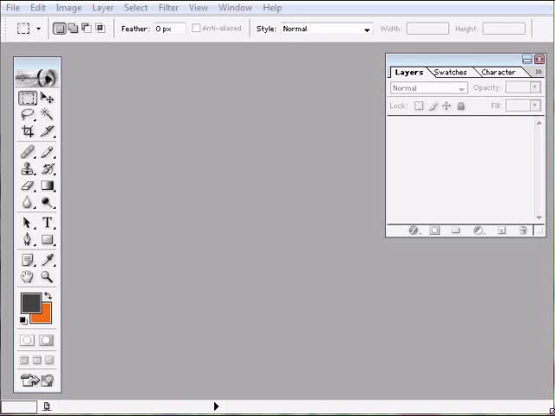Hello everyone, this tutorial today is going to be on the pen tool. I know you guys are probably very confused about the pen tool. At first I had no idea what I was doing. It was very confusing and I was just like, oh my gosh.